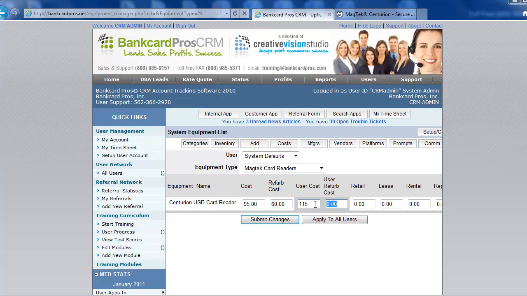And in the refurbished cost, I'm going to say $100. Retail, I'm going to suggest my sales reps sell this for $199. Lease it, I would say $29.95 is a suggested lease. And rental, you can use that if you want to use that as an option as well. And then you click on submit changes, and it's all there.